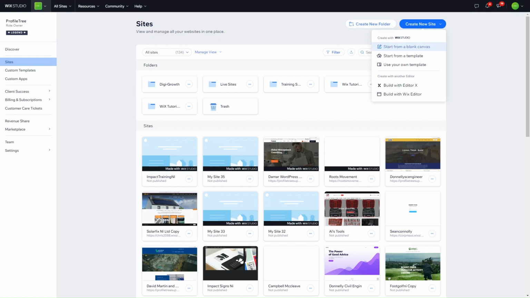With the Wix Studio option, there's three options. You can start from a completely blank canvas, so there's no templates, no colors, no themes or anything. You do everything from scratch. You can start from a template that Wix Studio offer, or you can use your own template, and this will probably come into effect once you've actually created your own template first, save that, and then once you do that, you can use your own template.